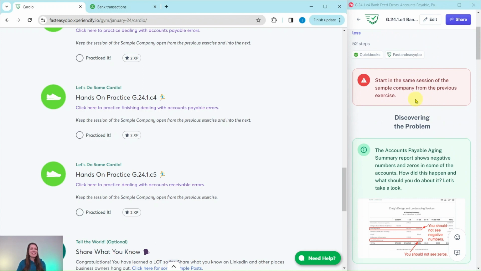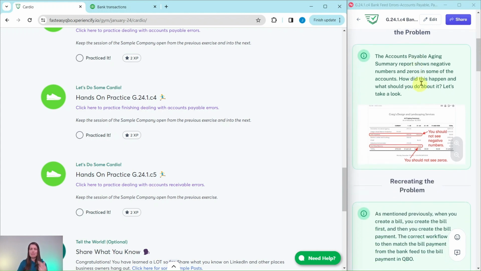So, you need to be in the same session of the sample company that you did the previous exercise in. If you have not completed those exercises yet, go ahead and click on the link on the top right corner of your screen. That'll take you to the first one, complete that one and all the ones after it. They all build on each other, so it's really important you start with that first one until you get back to this one. So again, the problem that we discovered is the accounts payable aging summary report shows negative numbers and zeros in some of the accounts. So how did this happen and what should you do about it?